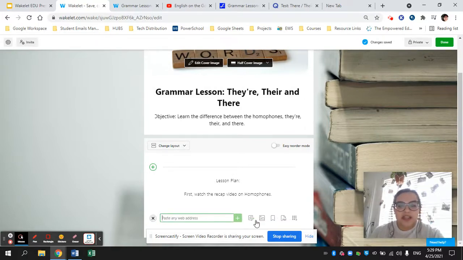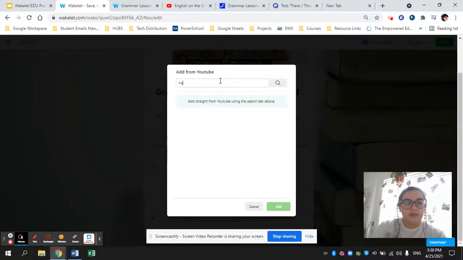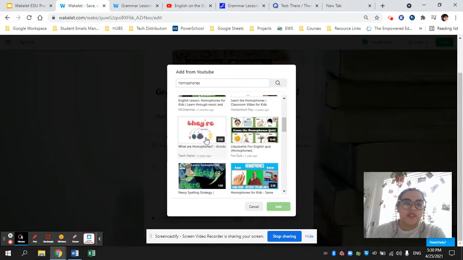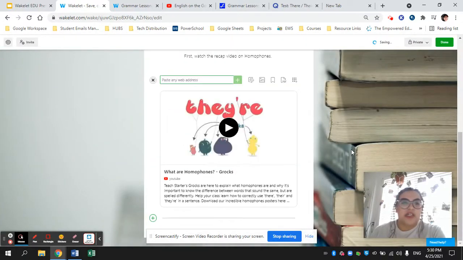And then I'm going to add that video of homophones that I'm talking about. I'm going to this green plus again. I can find that video from YouTube directly from this Wakelet page. I don't have to leave this page to find that video. I can go here, hovering over all of these icons. I'm going to go to the apps button down here, click on YouTube. I'm going to type in homophones. Then I'm going to look for the video that I'm interested in. I'm interested in this one right here. I really like the ease and the animations that they use in this video. I find it very engaging and appropriate for this lesson.